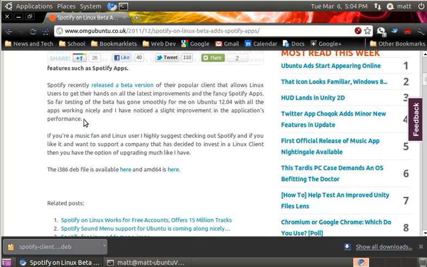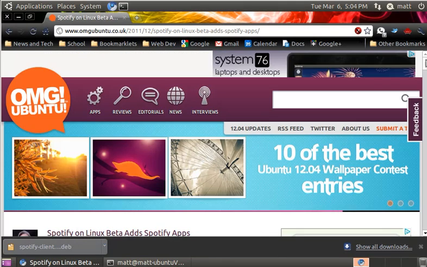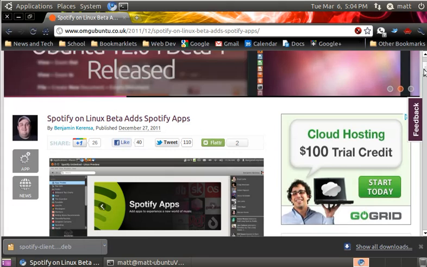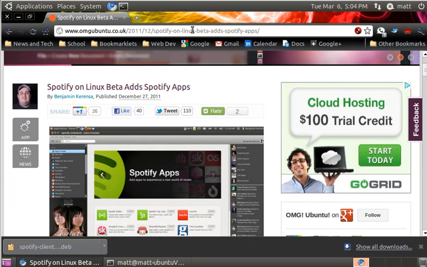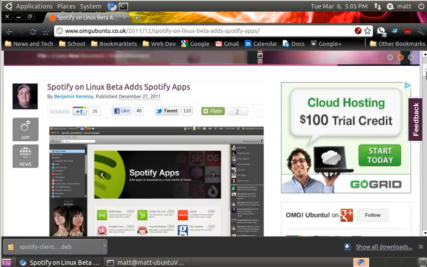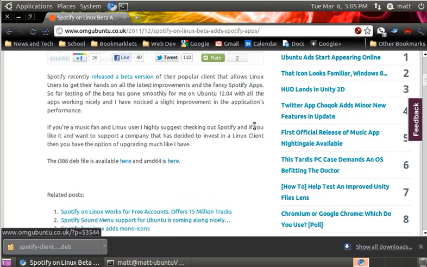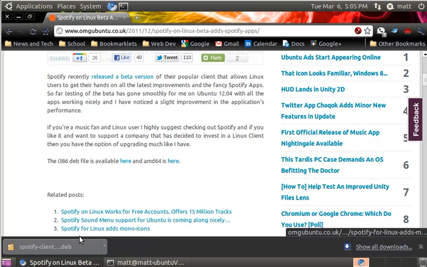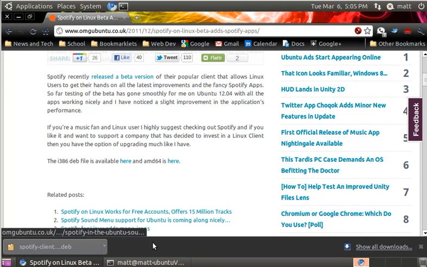If you search on Google for Linux Spotify with apps, the first link that should come up is omgubuntu.co.uk, and then this article on getting Spotify on Linux beta add Spotify apps. What this does is there's two files here. There's an i386 deb and there's an AMD64, depending on which version you have. So if you have a 32-bit version, download the i386 deb file, which is what I've done. That should be about a 20 megabyte file or so. I'm not sure how large the 64-bit one is, but it should be similar.